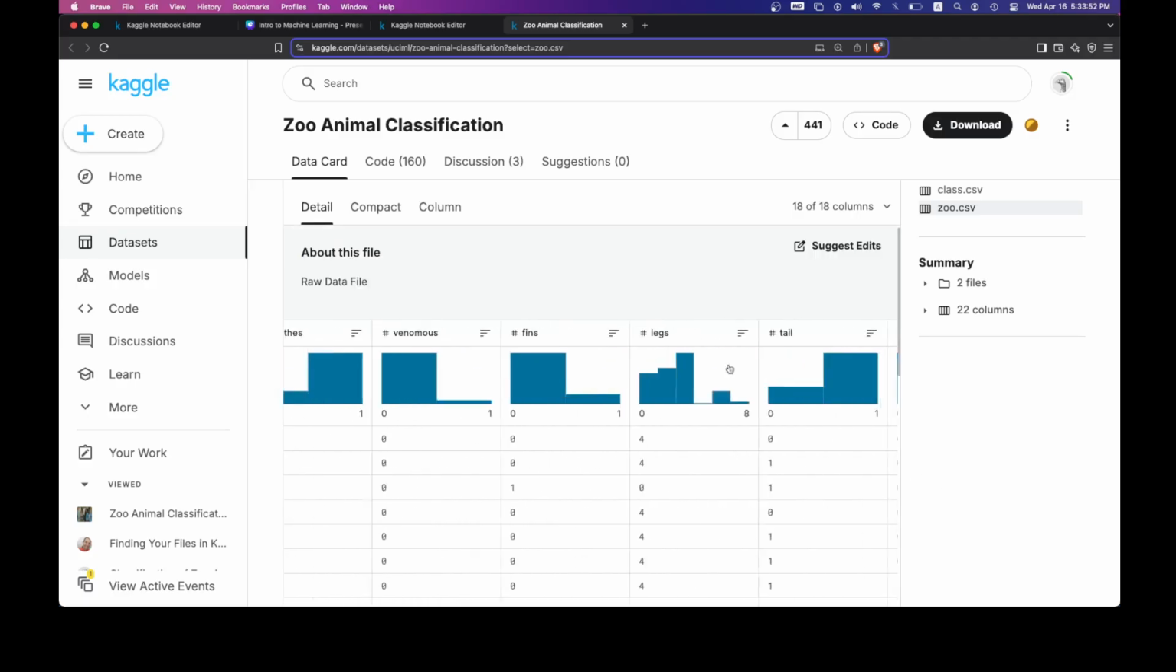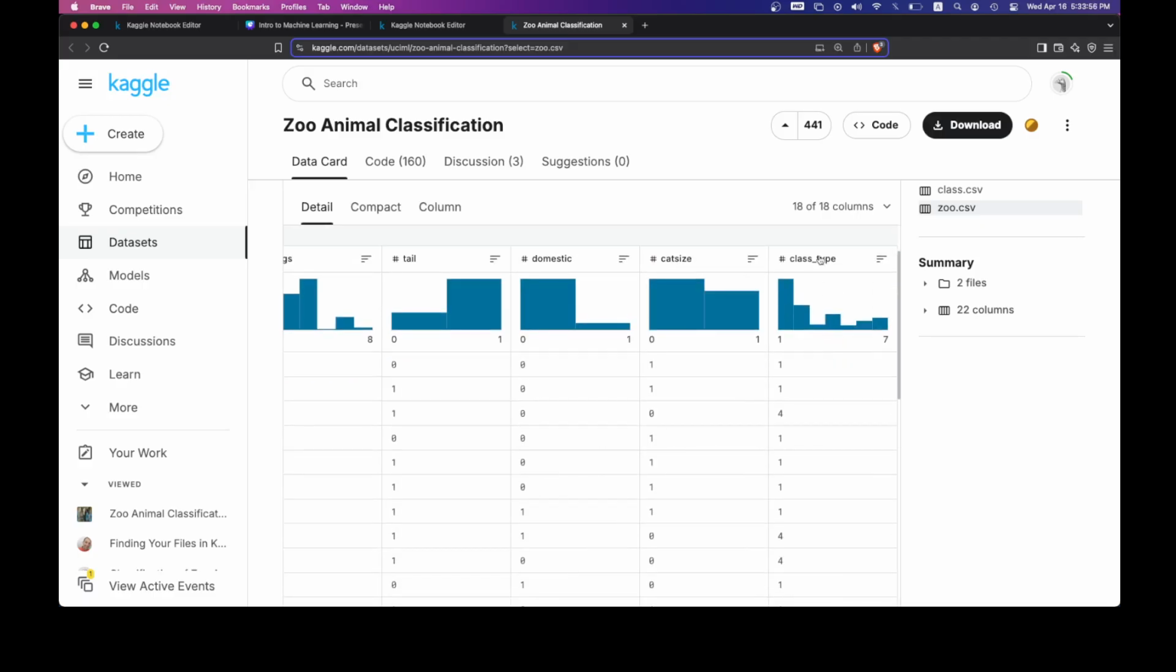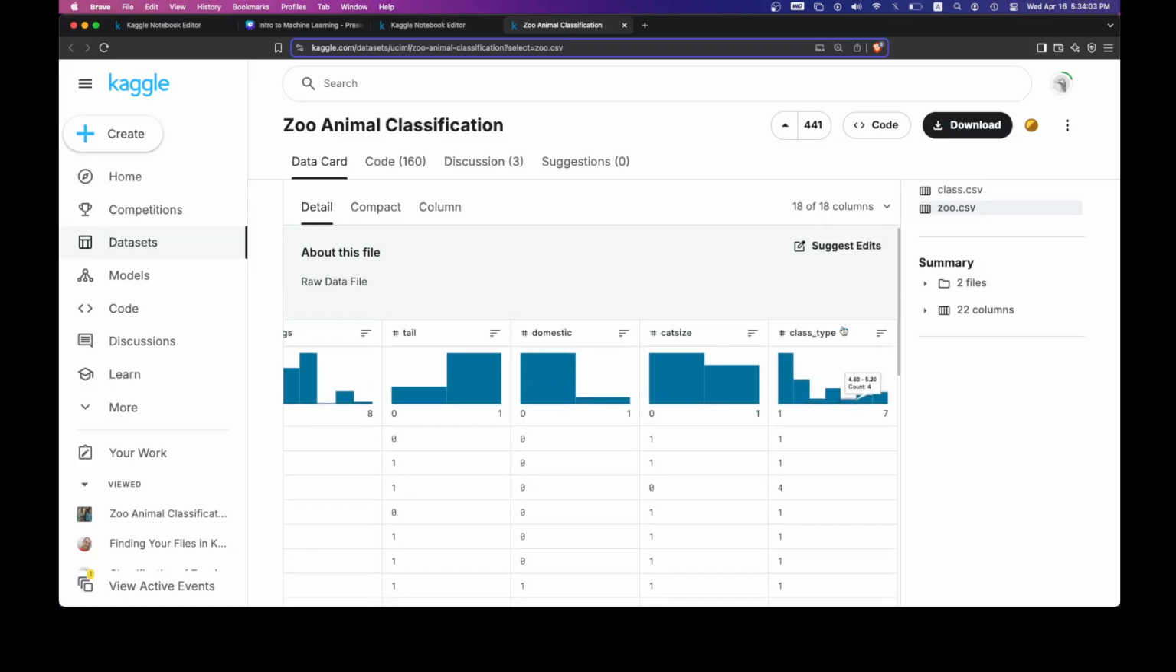If you keep scrolling here, you'll see all of these features, and then at the very end, the last column, this is class type. This is actually the variable that we are trying to predict. It's important to make this distinction because this column is the label and all of the other columns are the data. So when we're feeding it into the model, we have to tell it, hey, don't treat the last column as part of the data, because this is the label that helps you know whether you are correct or not.